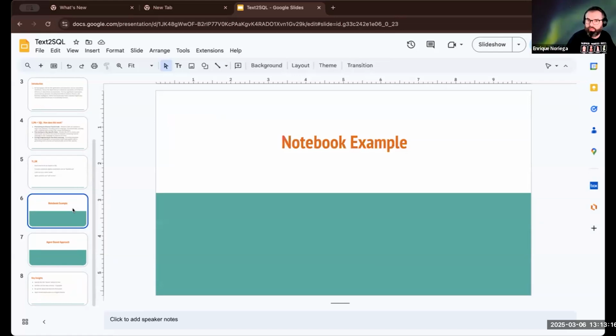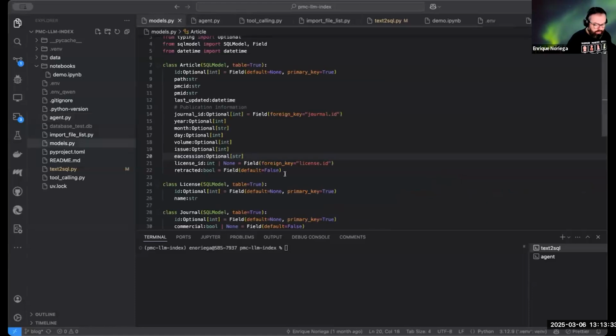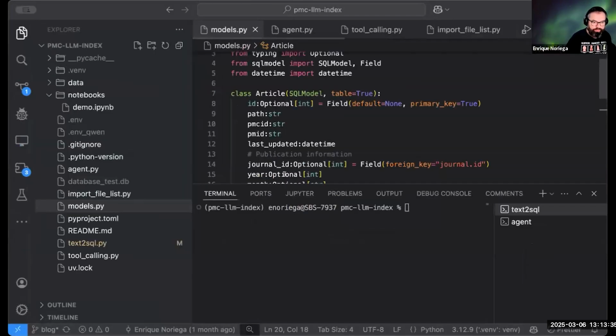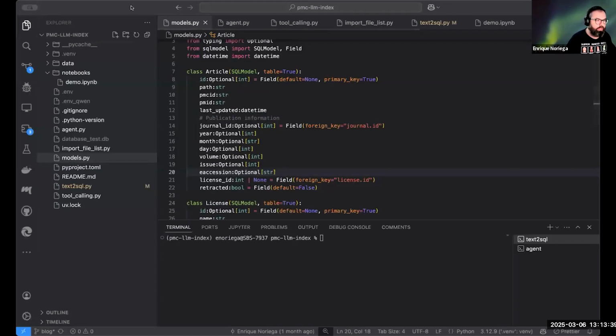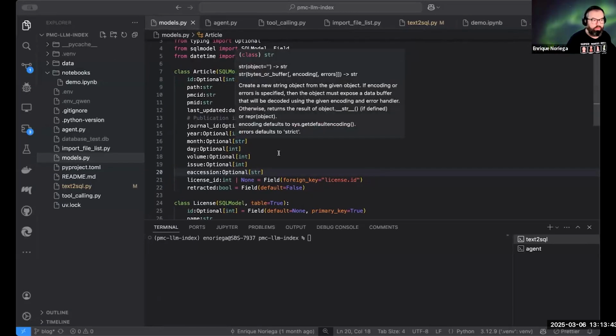I put here notebook example, but this is going to be more like a repository example. So let me stop sharing my slides and I'll start sharing the code. Okay. So I'm going to make the font larger. And please, if someone in the audience can tell me if this font size is legible. It looks good.